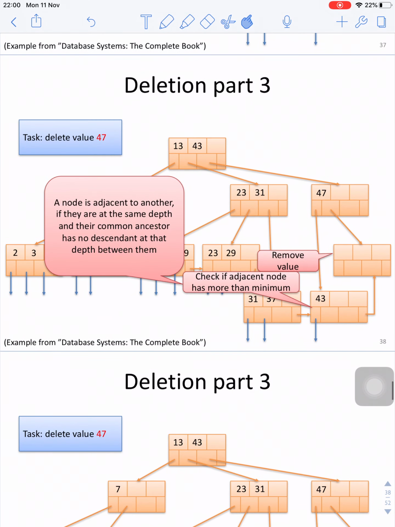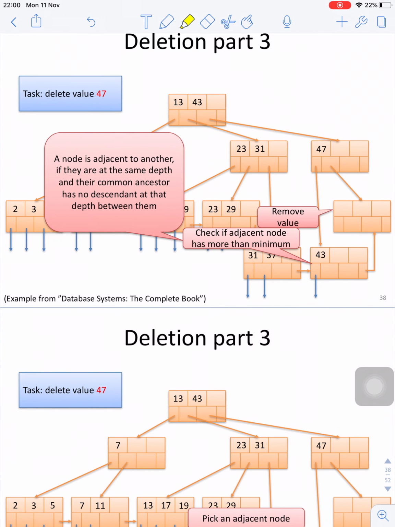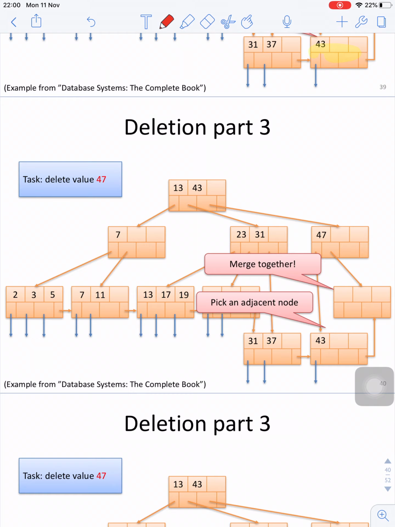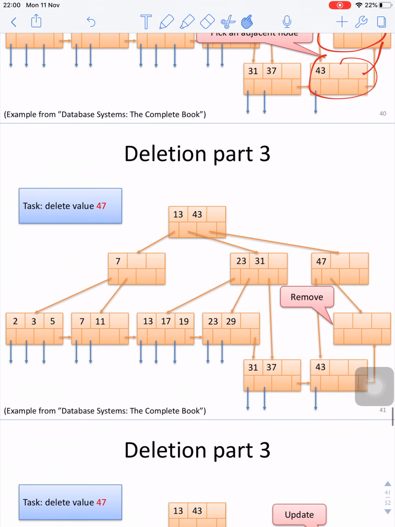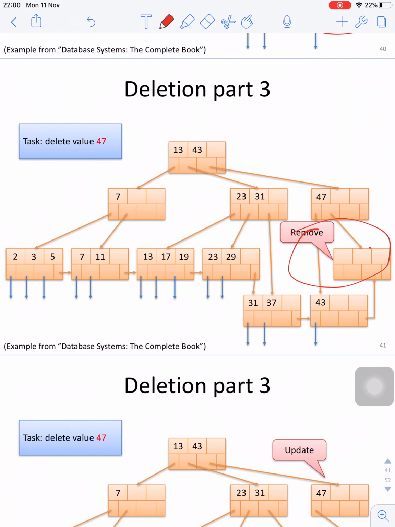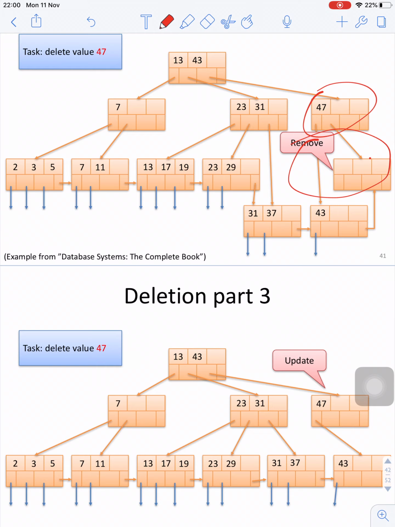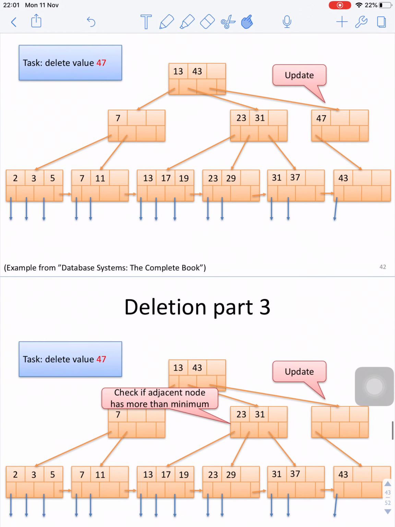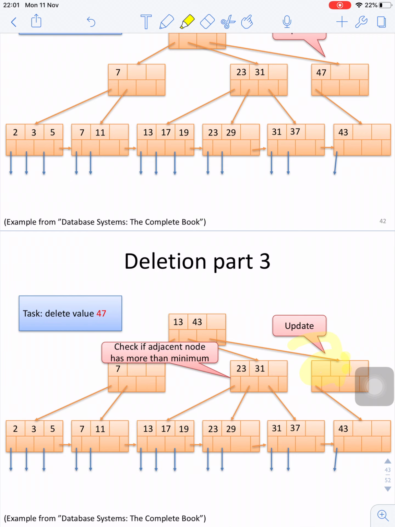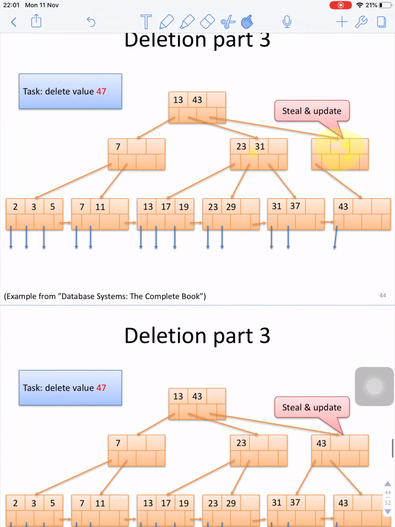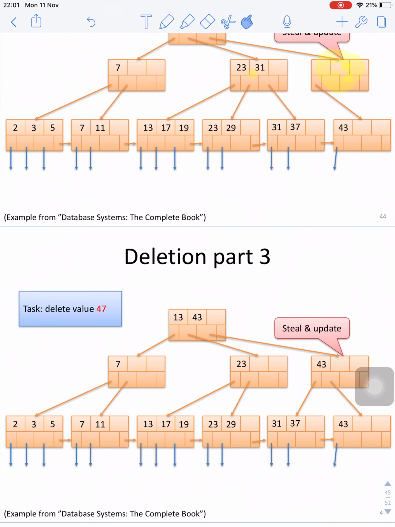We delete value 47. We delete that, and oh yeah, just a moment. We delete this 47 here, and this will result in picking the adjacent node here, and we are going to merge these two together. This and this. We are going to merge this together, and we are going to remove that. Then we update the value from here. This one is 47, and after we delete the 47, it should be none. After this is deleted, this is none, and then we steal a pointer again. Since there's no value here, we are going to steal the pointer from here.